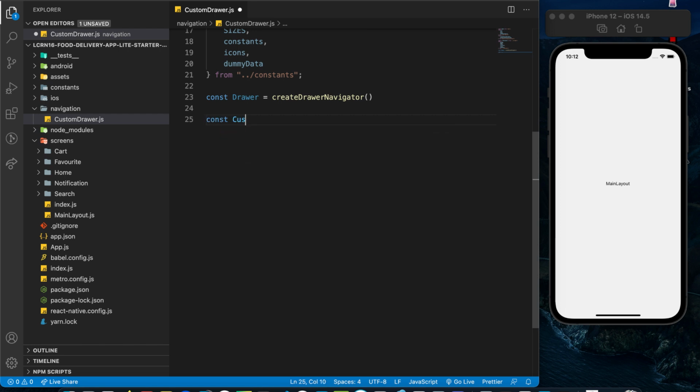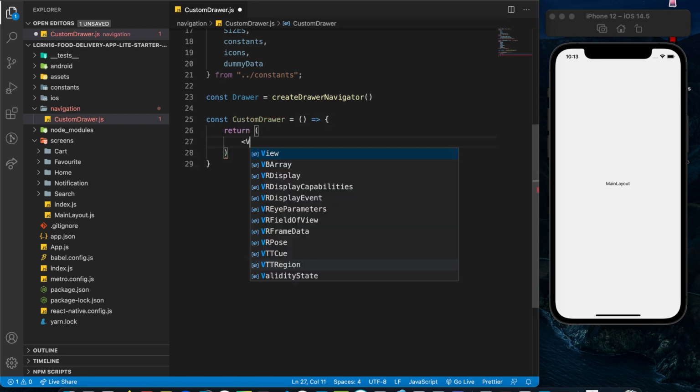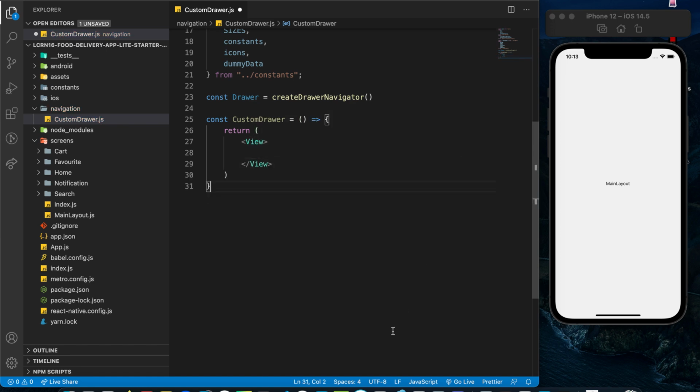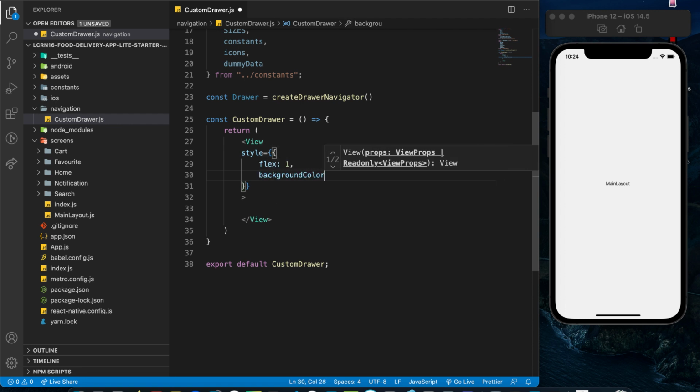So const CustomDrawer equals an arrow function, and we will return a View for now. And don't forget, we need to export default CustomDrawer over here. Alright, now for the container View, we are going to give it some styling. So style: flex equals 1 and backgroundColor equals colors.primary.